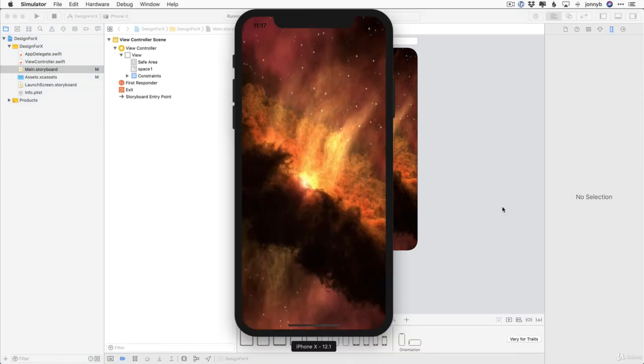So overall, it's really not too bad designing for iPhone 10 and earlier versions. The most important thing is to utilize the safe area constraints, and you should be good to go.